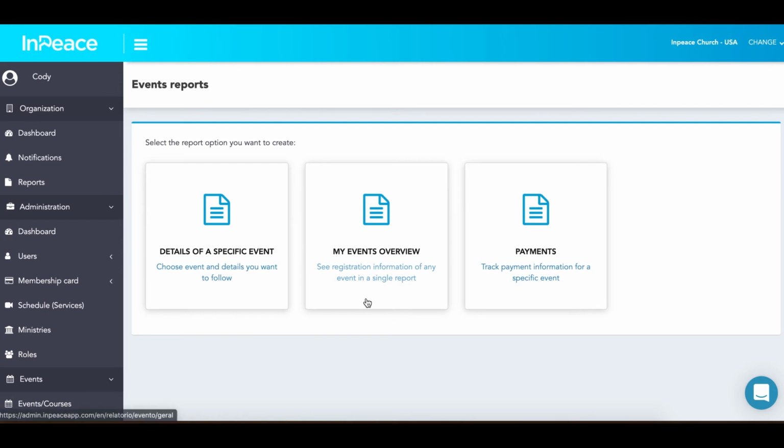My Events Overview, which lets you see more general information about an event, such as the total number of registrants, how many people have attended, and what the percentage of males versus females were at the event. And Payments, where you can see very specific revenue information for each event.